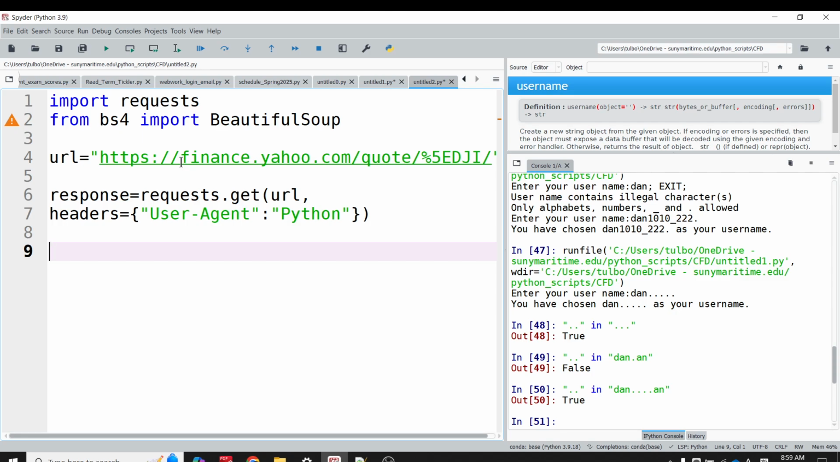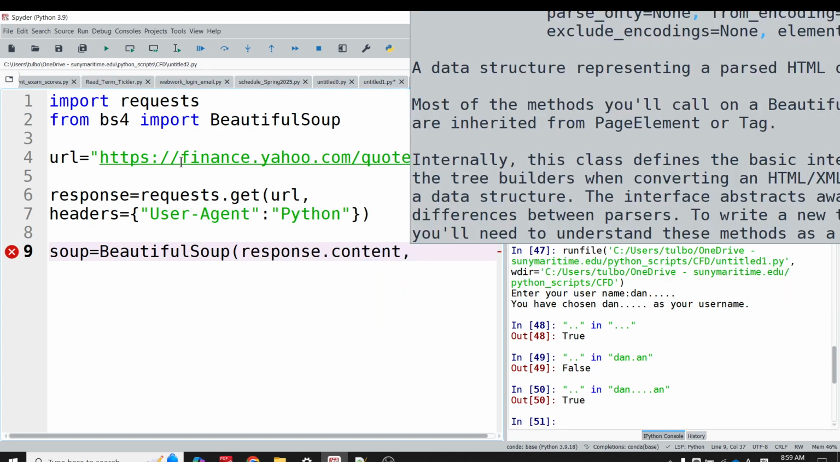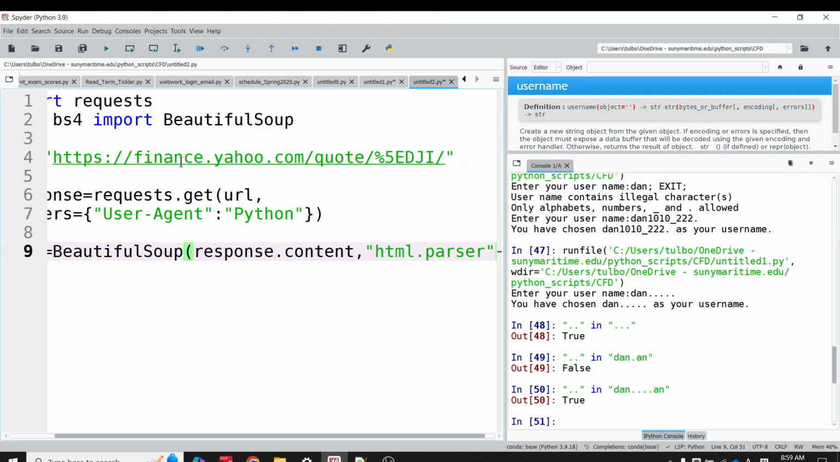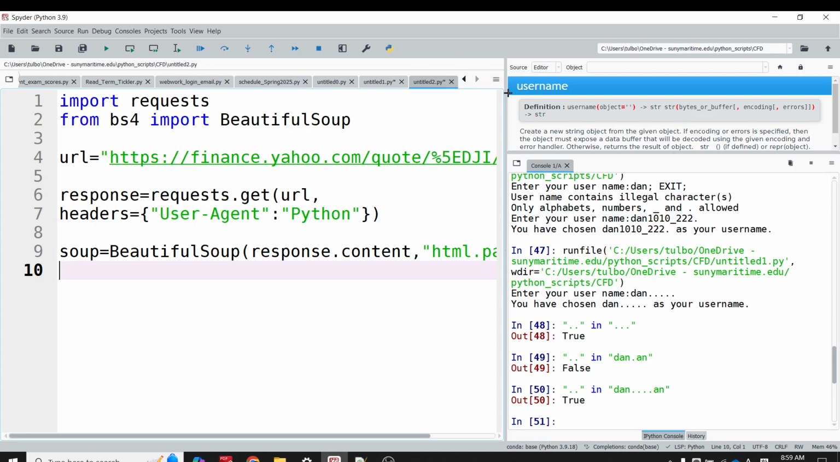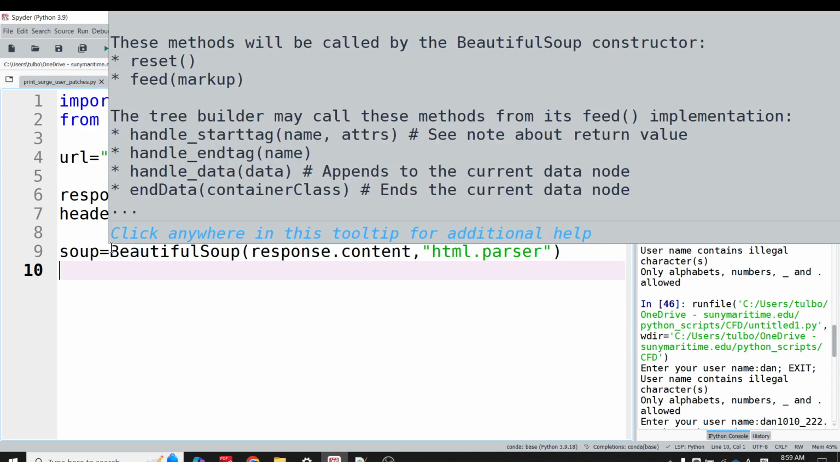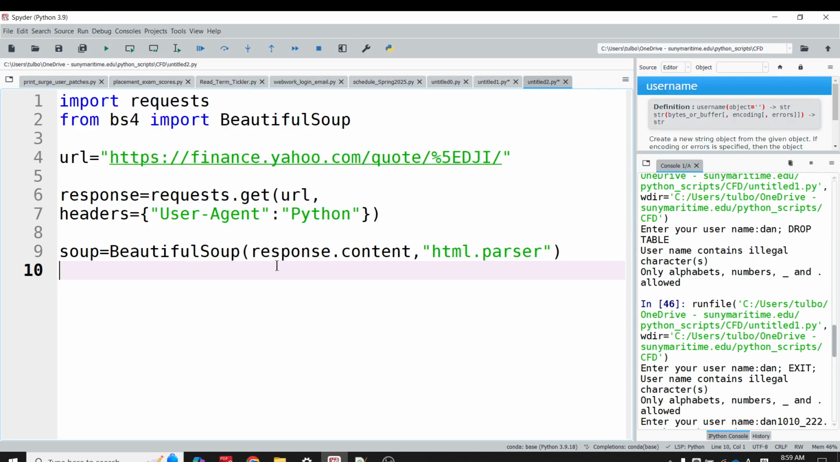Okay, now what we're going to do is we're going to parse this with Beautiful Soup. So BeautifulSoup, response dot content. Just try to make use of tab completion whenever you can. Okay? And then there is the HTML.parser. You have to feed this in to tell Beautiful Soup that you're trying to parse this as an HTML.